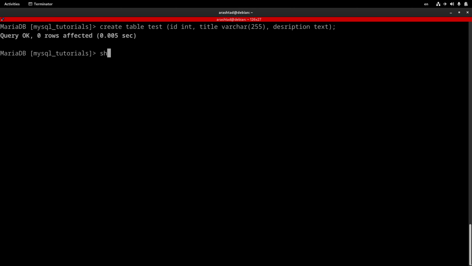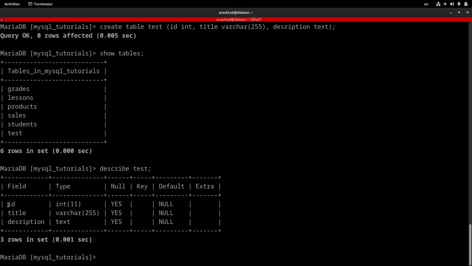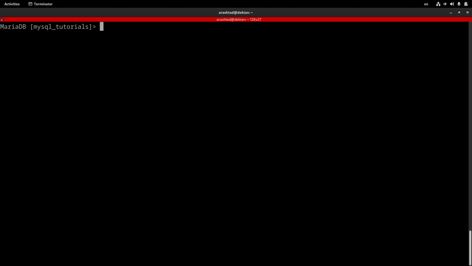Now if I do show tables, we'll see that the table test has been created, and if I type describe test, it will return the structure of the table that we just created. So far, we found out how we can list the tables and how we can see the structure of the tables inside a database.